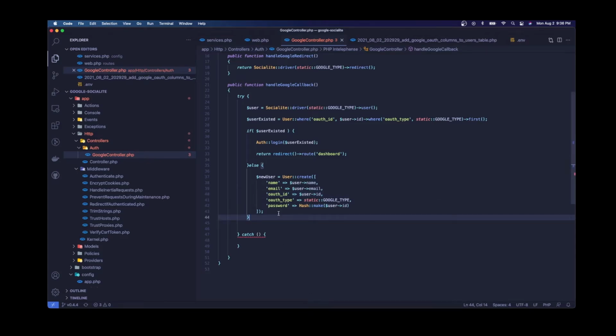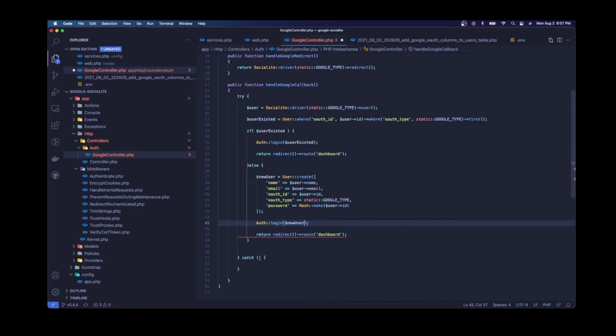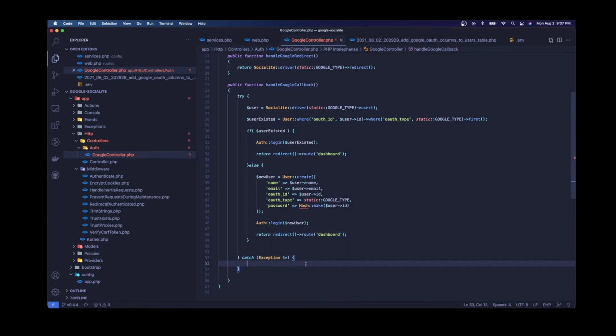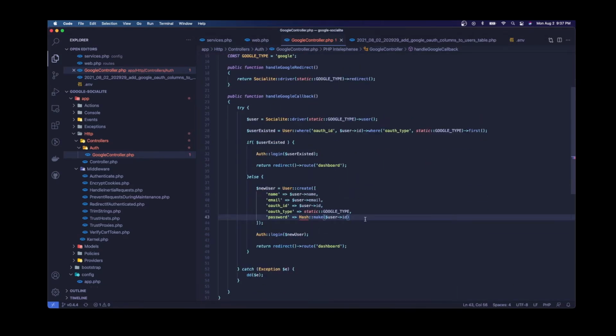Now we just have this login function, the same as we did here, but I'm gonna copy paste this, and I'm gonna change this to new user. I will just add exception, and for the catch, I'm gonna just dump errors. If there are any errors, just, so this is not imported.